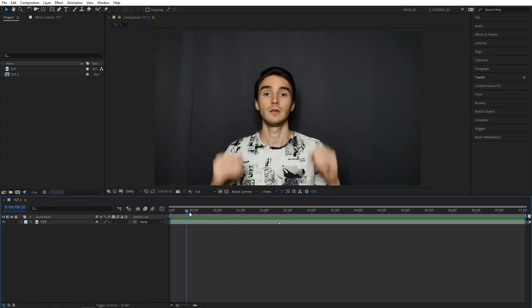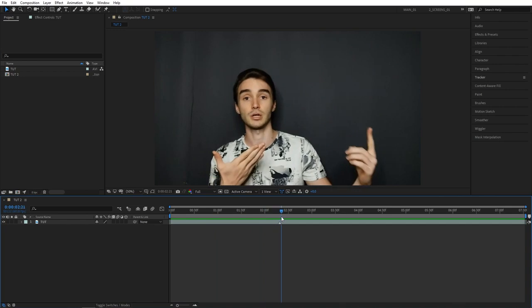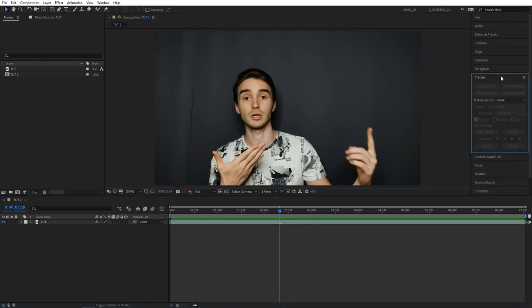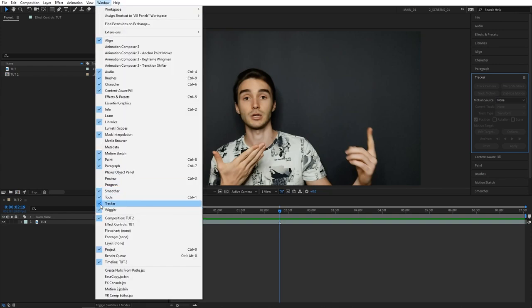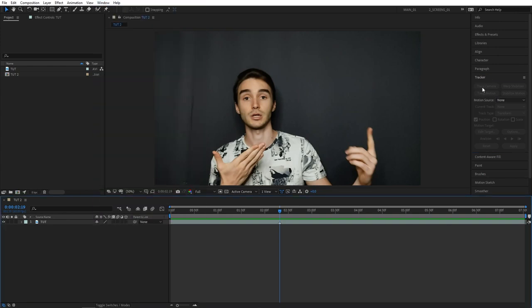Then scroll through the timeline and find the frame where you want to start tracking. In this case, I've already put the marker here, so I know that this is the frame that I want to get started with. Then open the Tracker tab. If you don't see it, you can go to Window and make sure that Tracker is ticked. Then you'll get access to the window.